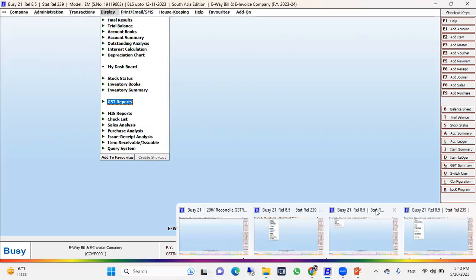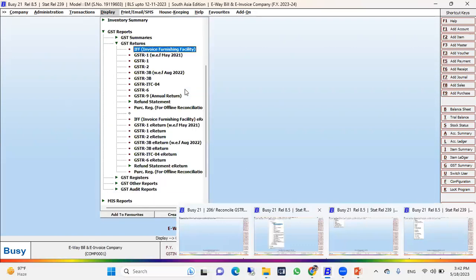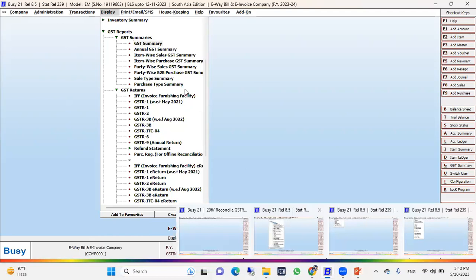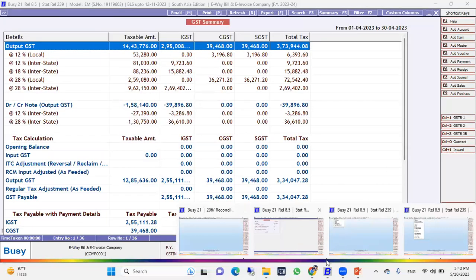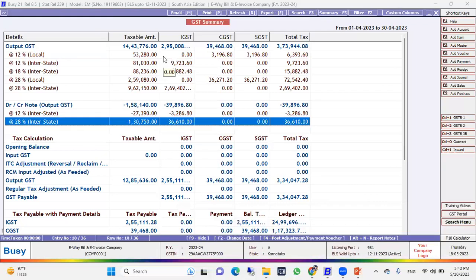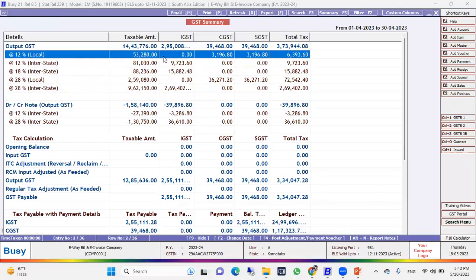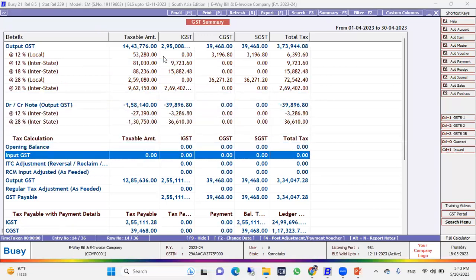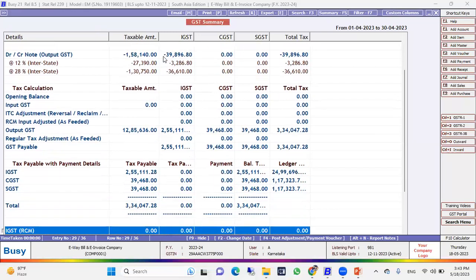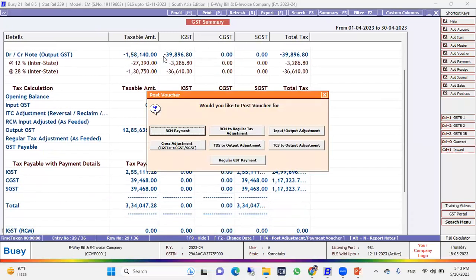So you have to go in display, GST report, GST return summary. Let me show you first. This is the GST summary report, like 1st of April to 30th April. This is the GST summary. See, output GST details are showing, input details are showing, and you can press the F4 key. So after pressing the F4 key, post voucher.